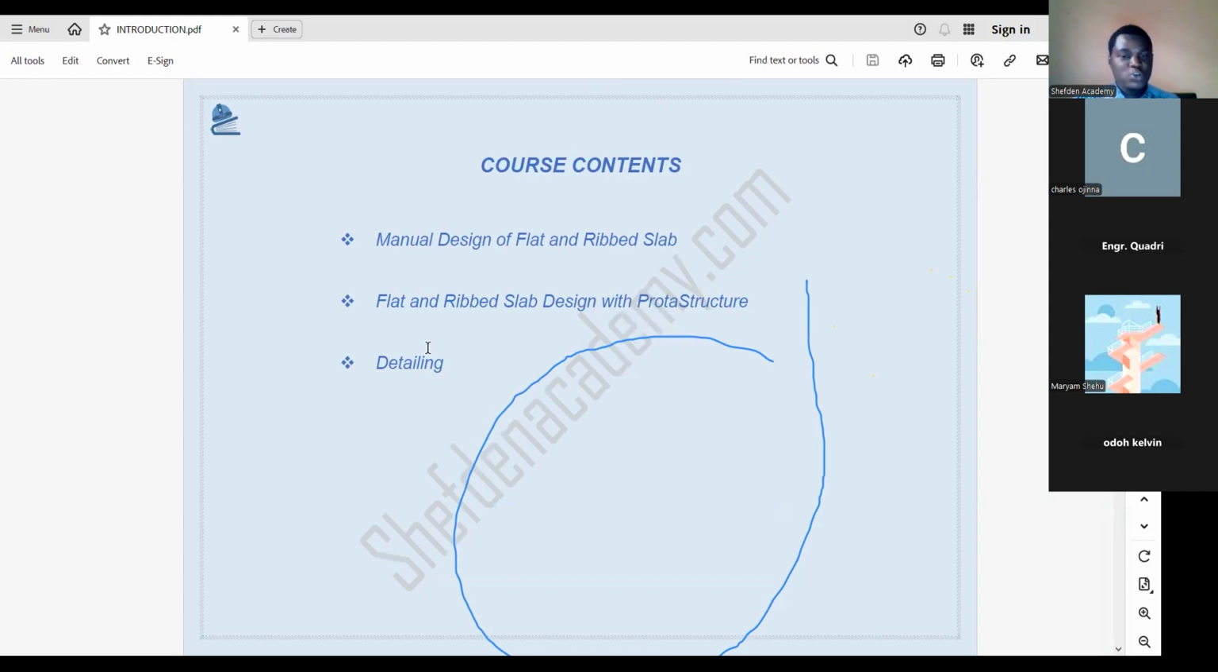So the software we want to use is Prota Structures. So that answers some of the question in the group chat. And then it's also going to contain detailing. Detailing is how you present your design output after you've already designed. So that is detailing, how to arrange your reinforcement, all of that. They are going to be covered in the class.